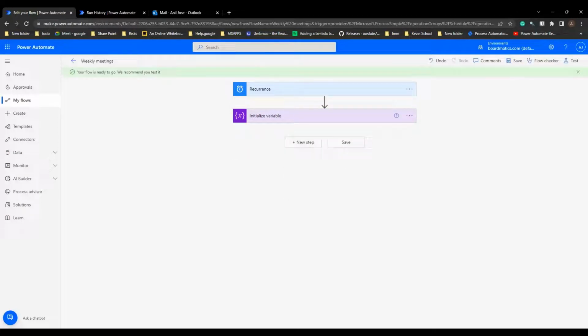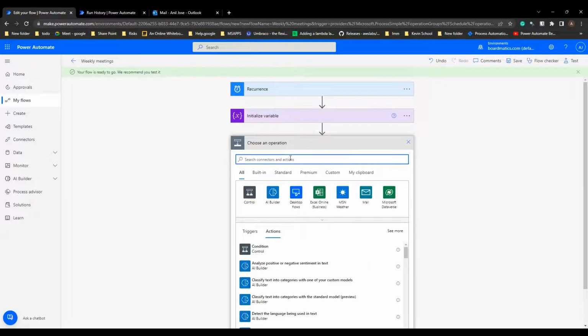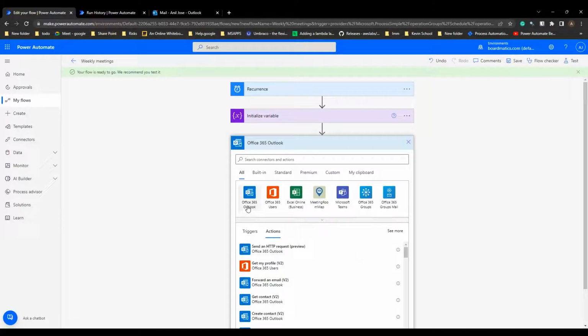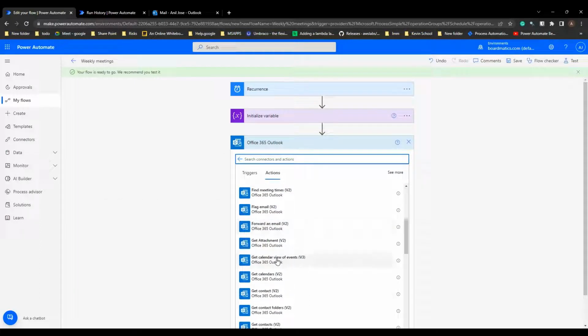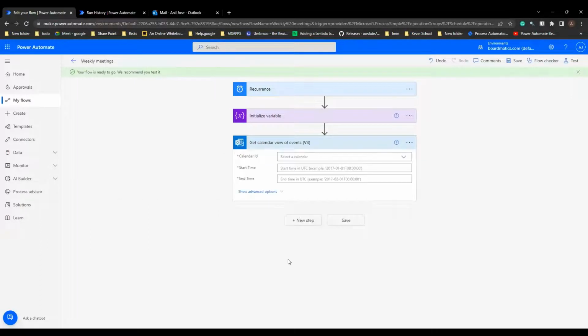For the next step, we're going to look for calendar events from today to the next 6 days. So with that, click on next step, search for Office 365 Outlook, and select an action called get calendar view of events. Select the calendar.